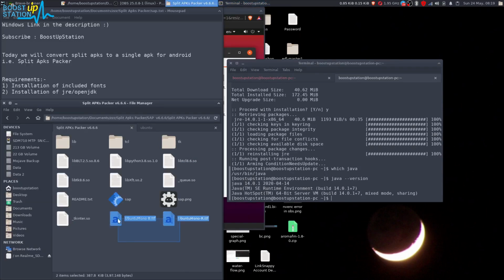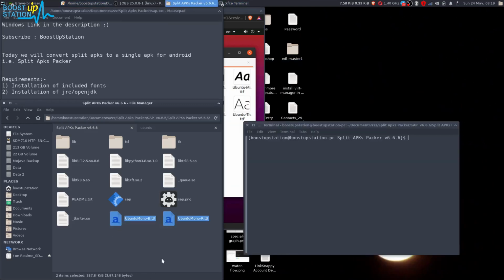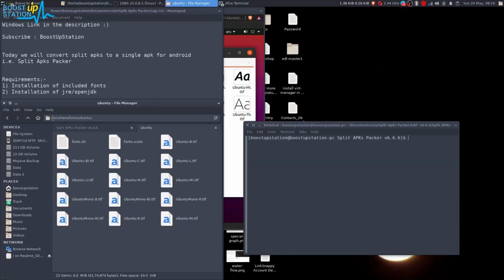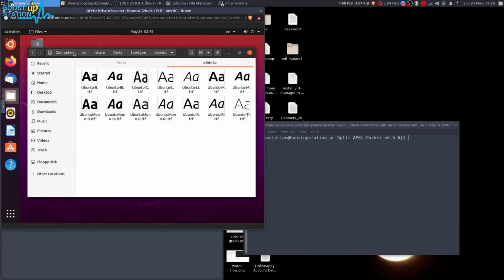Now for installing these two fonts, we have to open a terminal inside this folder, and copy these two files to this location, /usr/share/fonts. Inside fonts, you will see the directory Ubuntu. In here you have to paste these two fonts. You will have /usr/share/fonts/truetype/ubuntu. I'll show you how to paste these two fonts using the terminal.